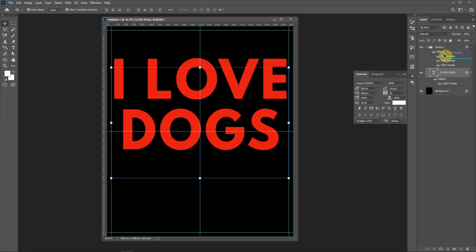And now I've got 4 different color overlays, which is going to affect the I love dogs layer. So I'm going to turn off the effects here. Alright, and now all I have to do is simply go in and adjust the colors for each color overlay that I want. So let's say I want to turn them off, and I'm going to start from the bottom up. So we have green. I like the green. I'm going to keep it.